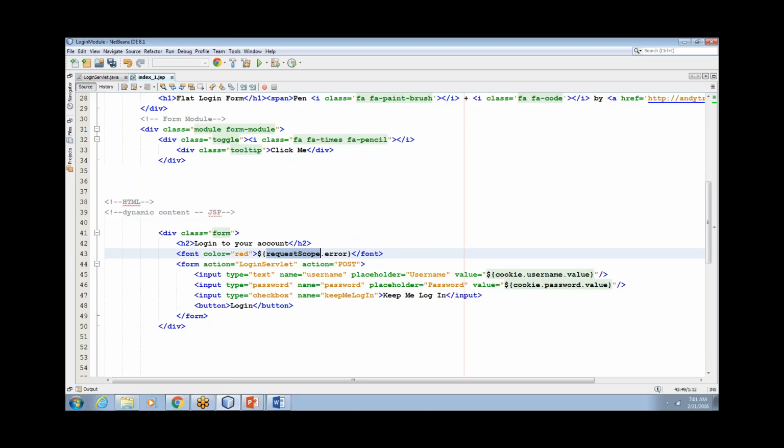Request scope is dynamic. At runtime, this is being added by the server side. This is again from the server side. This is a cookie object, it is from the server side. So for this purpose, you should use JSPs, for dynamic content.